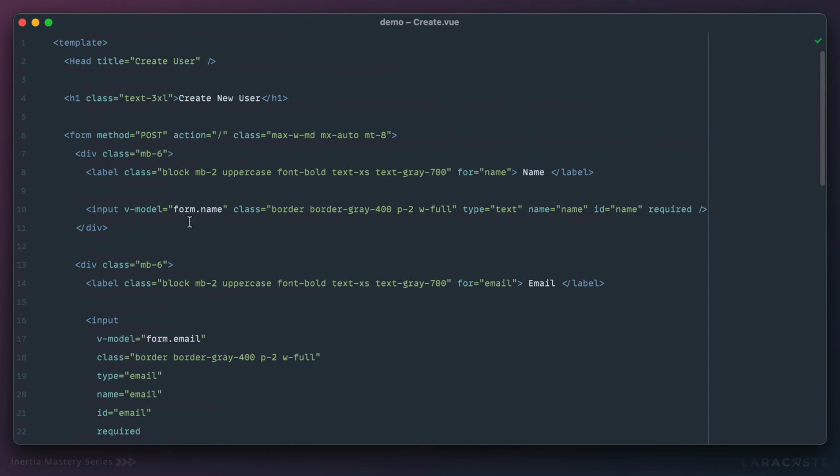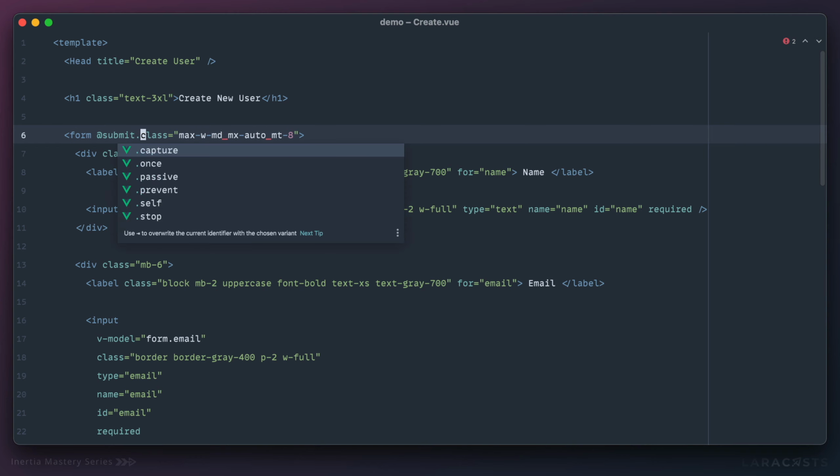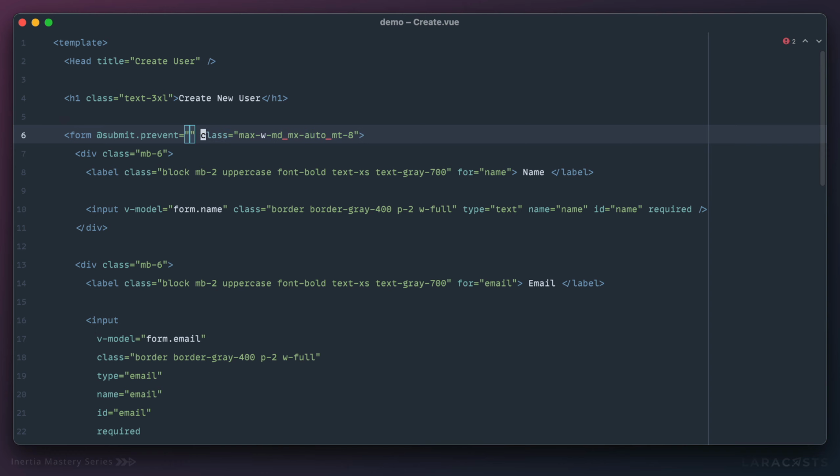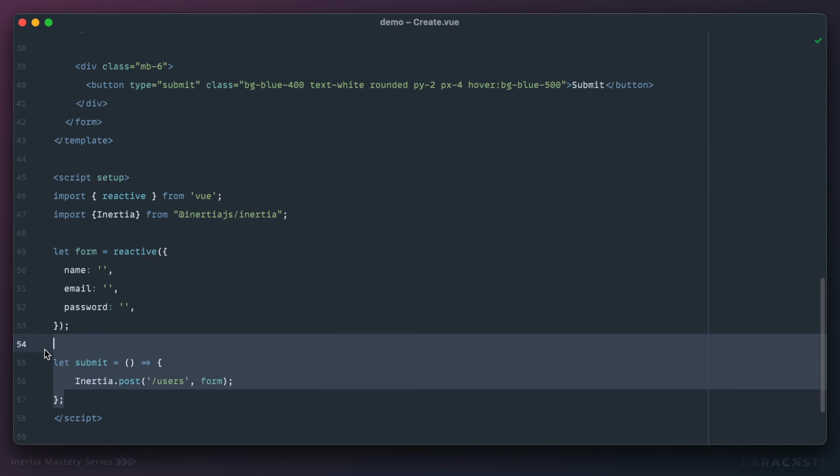All right, so come back up, and on our form, we don't actually need any of this because we're not traditionally submitting the form. So instead, I'll say, when you submit this form, prevent the default action and instead call that submit method that we created right down here. All right, let's give it a shot.